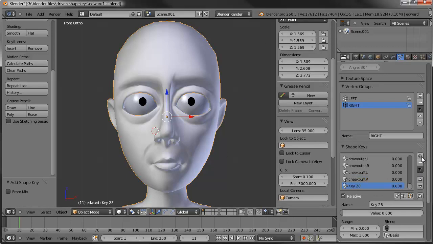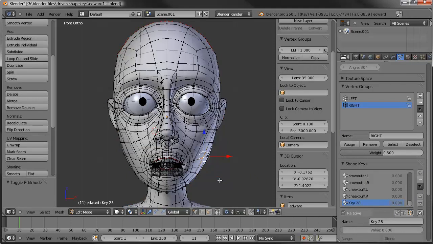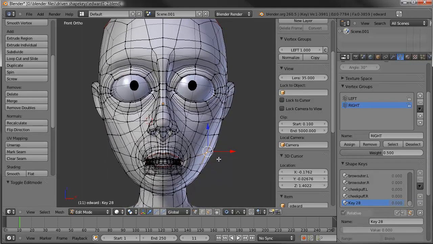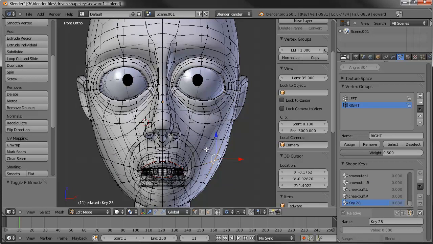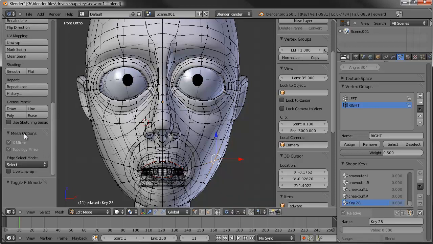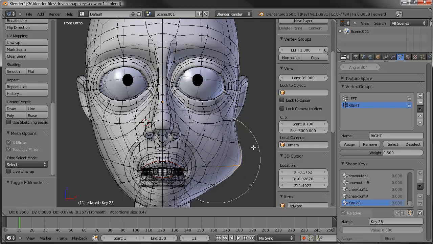Let's go ahead and add a new shape key right here. This is key 28. I'll just leave it key 28 for now. I don't need to rename it because it's just a test. Anyways, let's tab into edit mode. And maybe the first thing you noticed, if you've tried to do this recently, is that in the tutorial before, I showed you to turn on proportional editing and come over here and turn on our X mirror and topology mirror. Well, you can see now that these are grayed out and they no longer work like this.